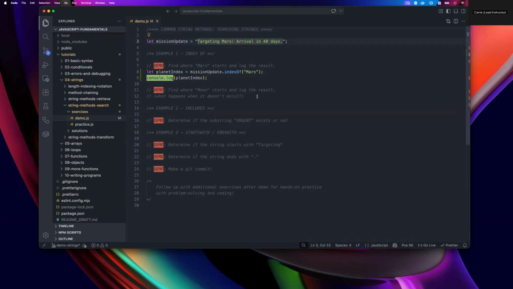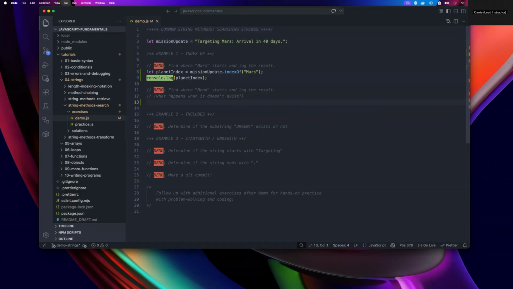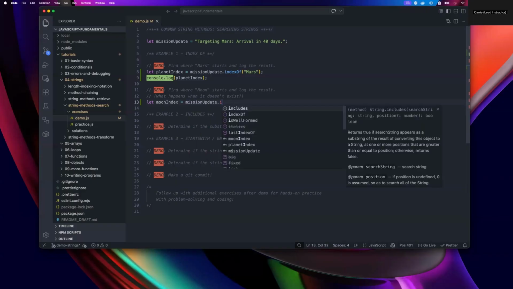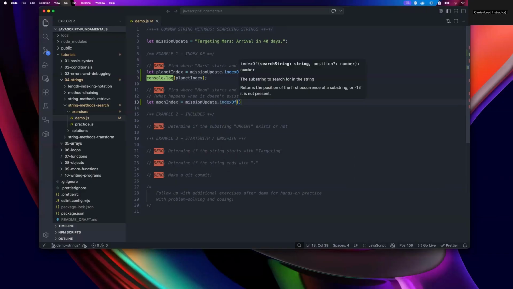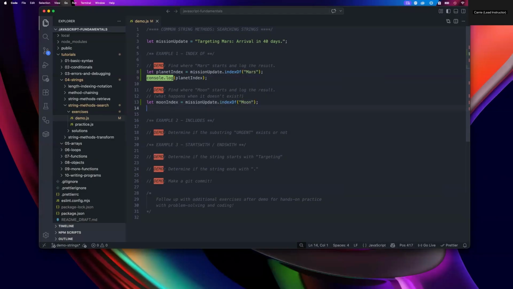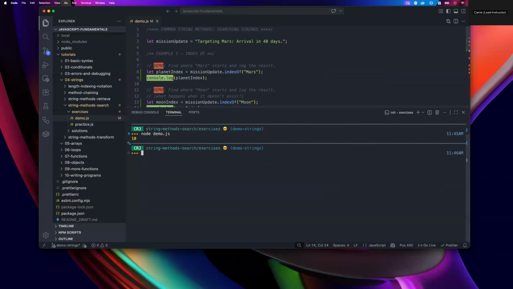What if you look for something that doesn't actually exist in the string? What happens then? Let's try it out. Let's look for the string moon using indexOf. And let's see what that returns. We see -1. Okay. So what we've learned is that if something exists in the string, we will get the index of the first character for whatever it is you were searching for. Or if it doesn't exist, you will get -1, and that's your indication that it isn't there.